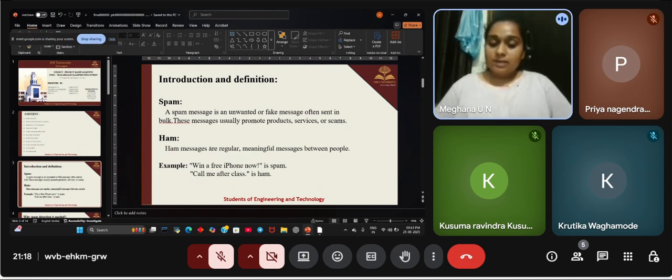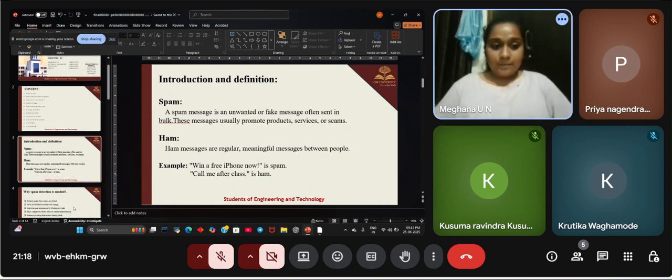Ham is a regular message, a meaningful message between two people. "Win a free iPhone" is a spam message. It was sent in huge numbers. "Call me after class" is ham. It is a personal message from one person to another person.